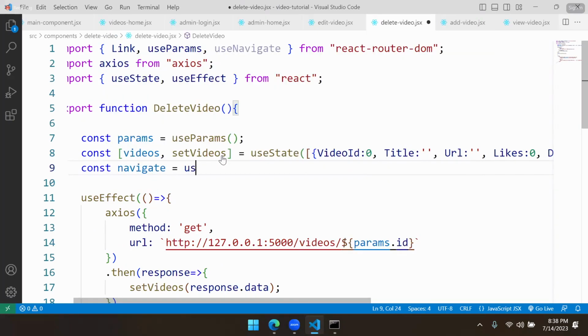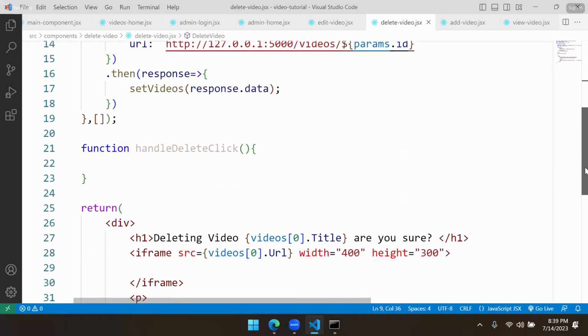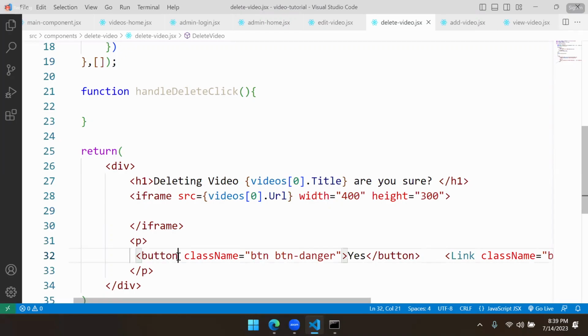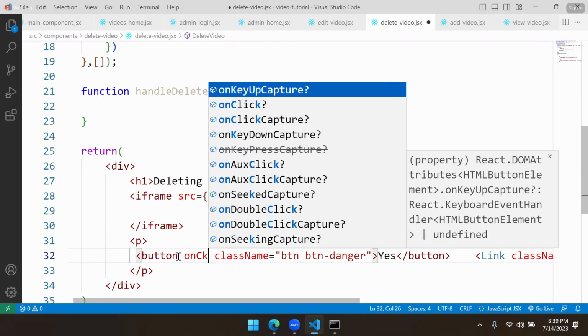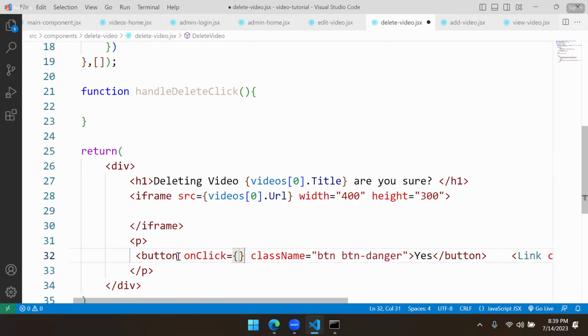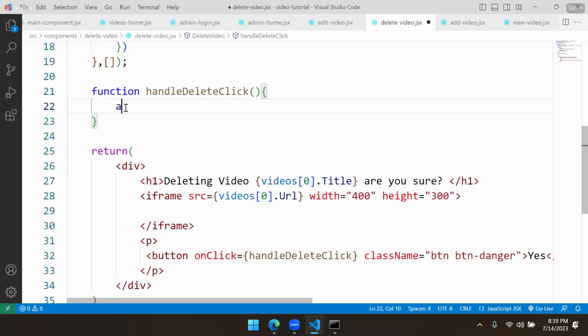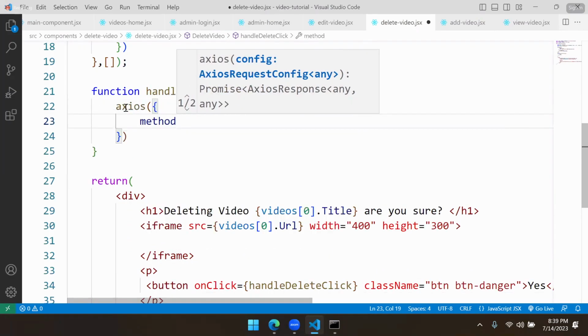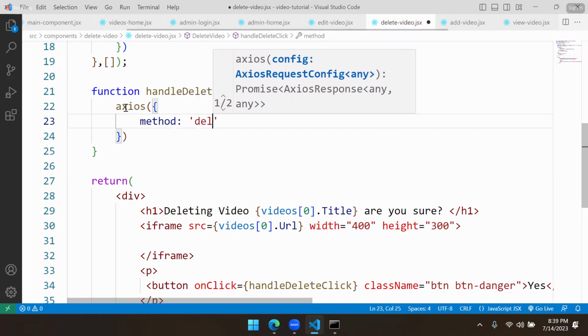Navigate is equal to useNavigate. Fine. Now I will check here on the delete click, on this button onClick. On click, we will have handleDeleteClick. On delete click, Axios has to use a method. Method is what? Delete method.